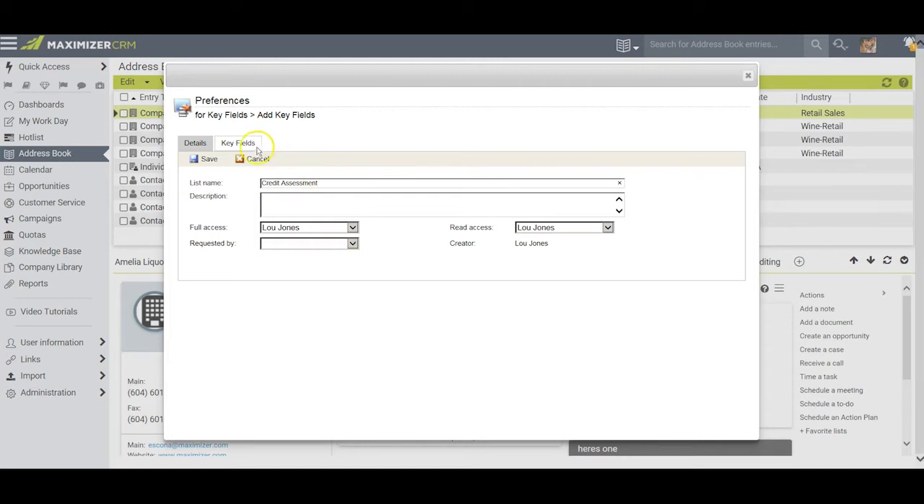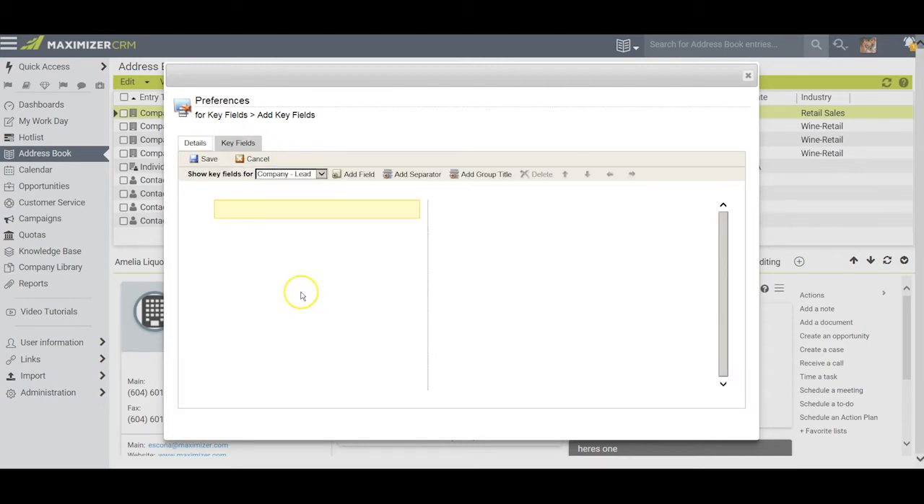The next step I do is move over to Key Fields. Once I am here, I have to make an absolutely critical decision. I have to decide what kind of entry this key field list will exist for. Let's assume that I'm going to go for company. I add fields to the list by clicking Add Field.